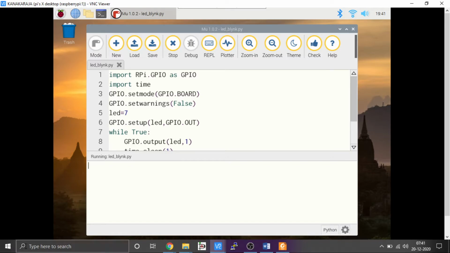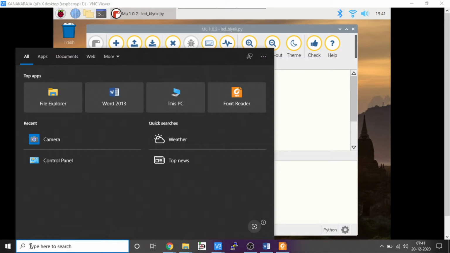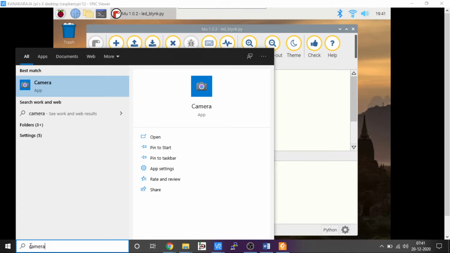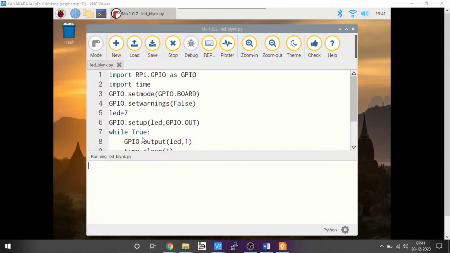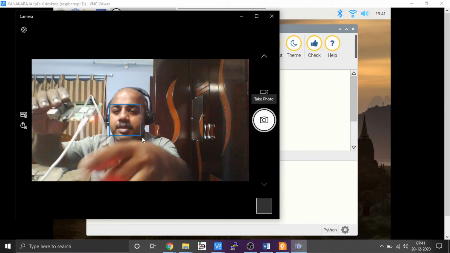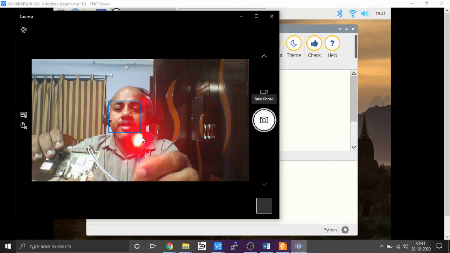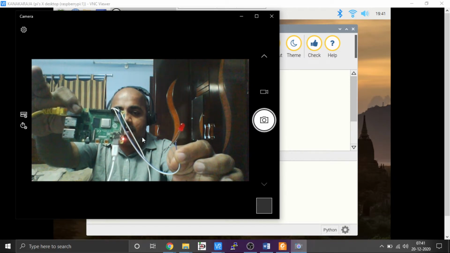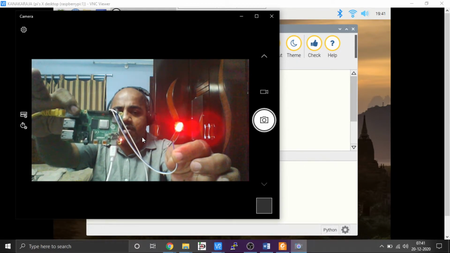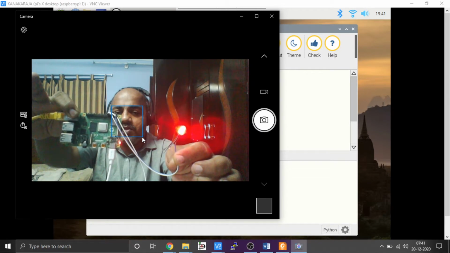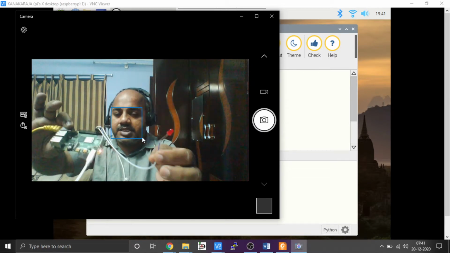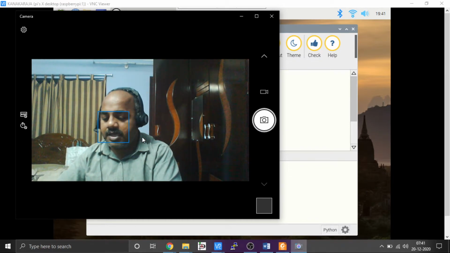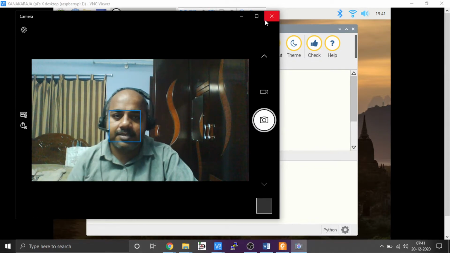Now I will turn on my camera for interactive purposes. You see, dear students, this is the LED, right? This is our Raspberry Pi. The LED is turning on and off continuously, as long as the power supply is on, right? Next, then the second program. Let us start.